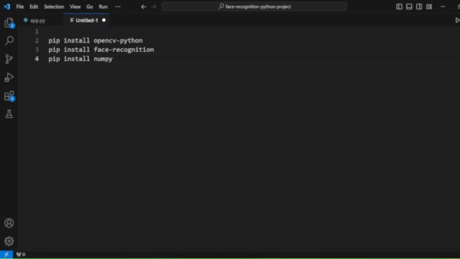Hello guys, welcome back. In this tutorial, you will learn how to implement face recognition using Python. We will use the face recognition module and the OpenCV module from Python to implement face recognition functionality using Python. So guys, let's start.